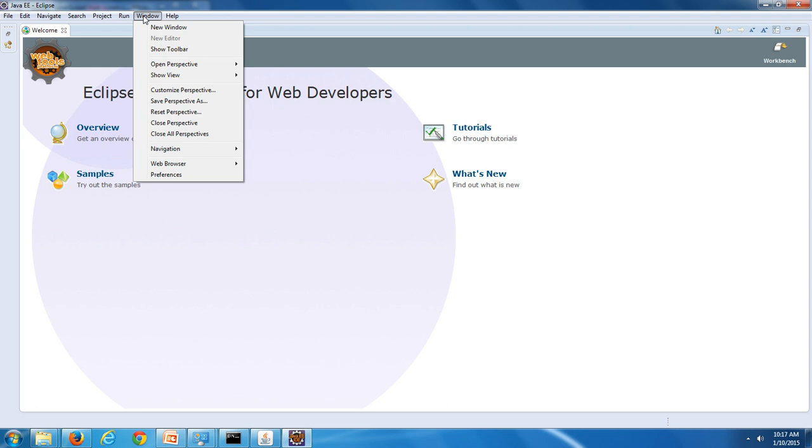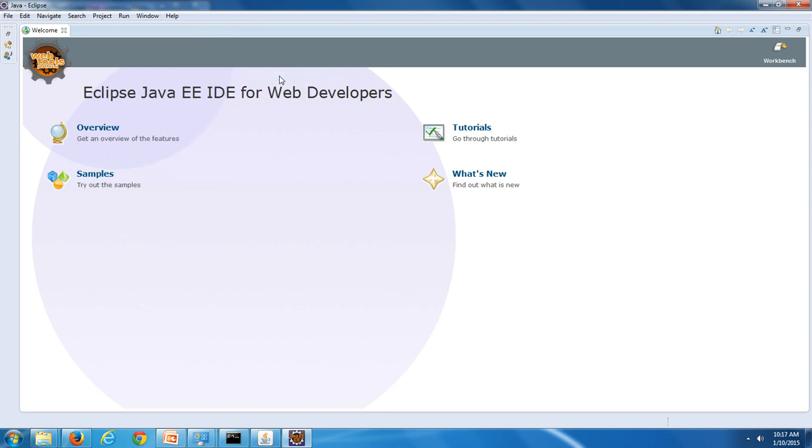So what you want to do is go up to the Window drop down and then go to Open Perspective. And then there's a pop-up that appears, and you should see an option for Java. And I want you to select that option.